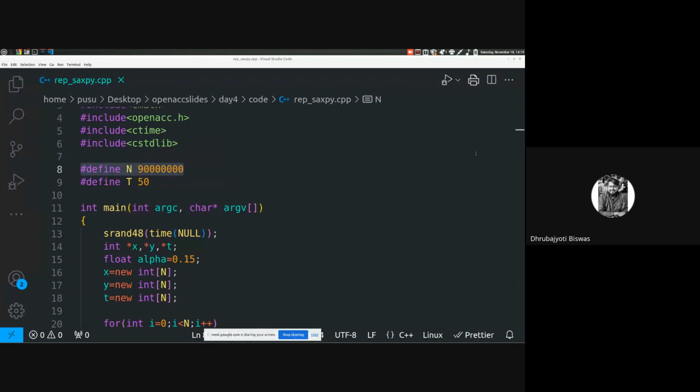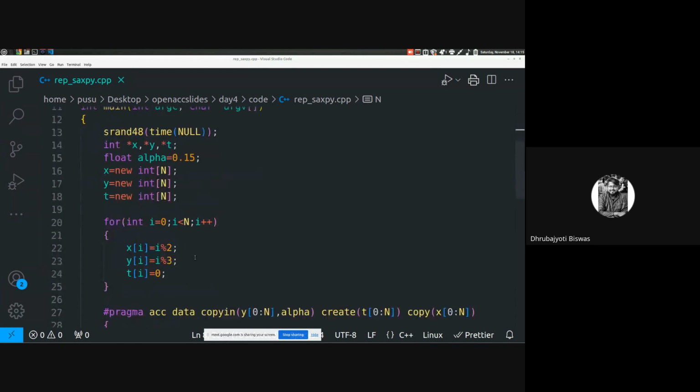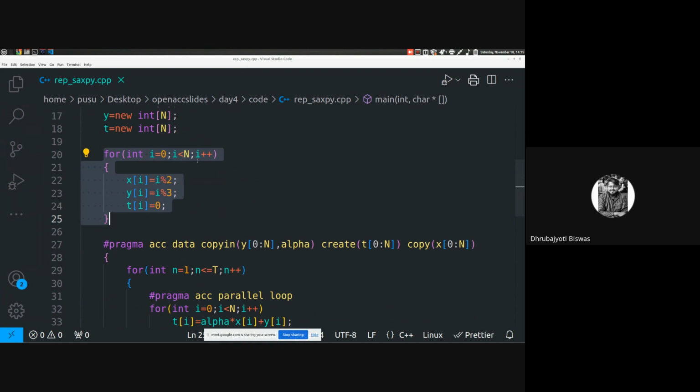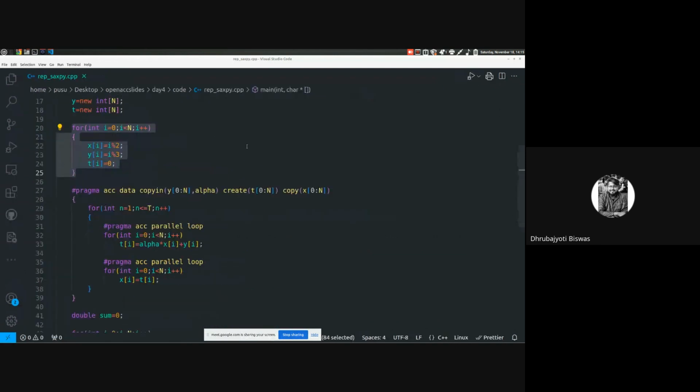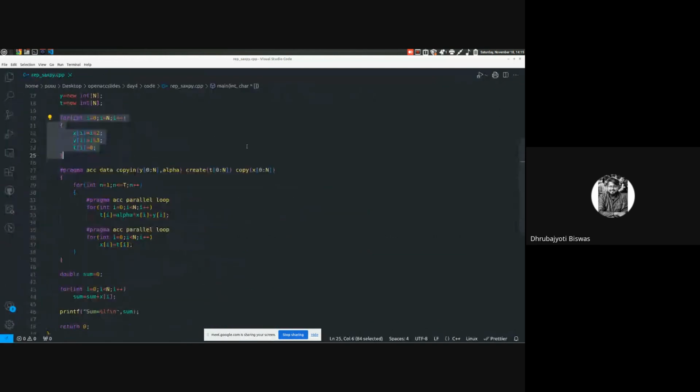And t is the number of iterations we will do for saxp. So over here, what is happening is we are creating and initializing all the arrays. What is this t? T is the temporary array. So when we are doing an update operation like this, we need to have a temporary storage, and then we can just copy that back.